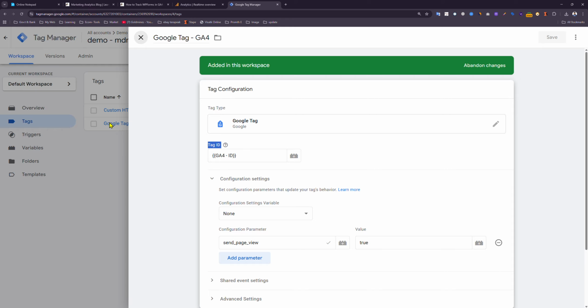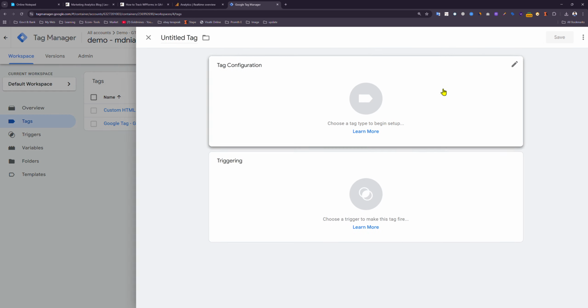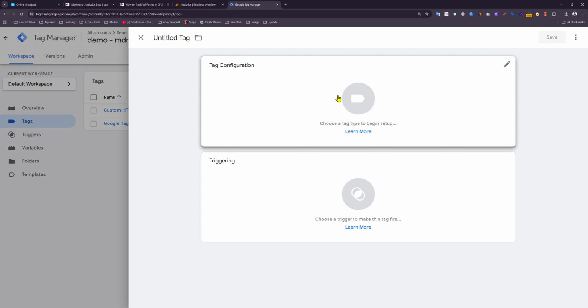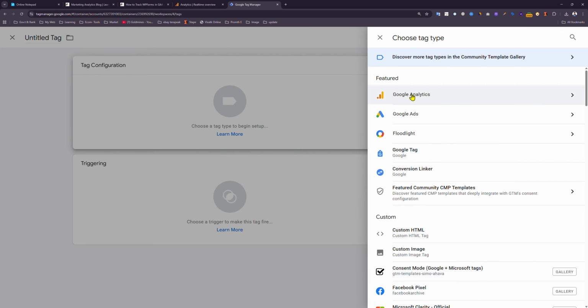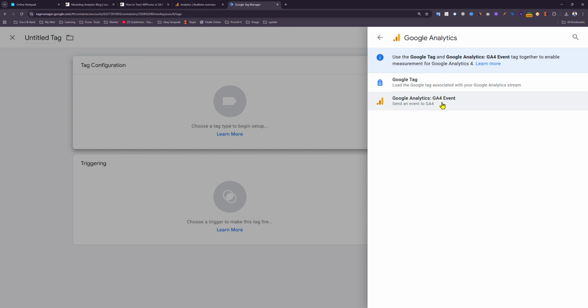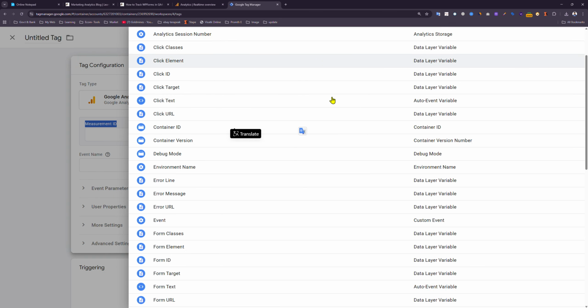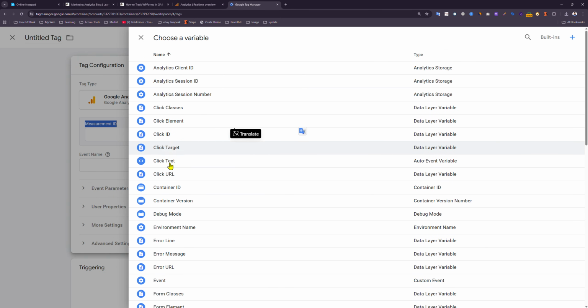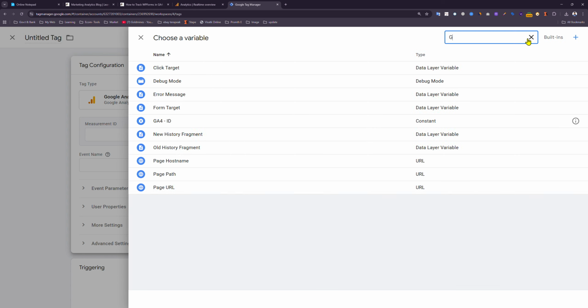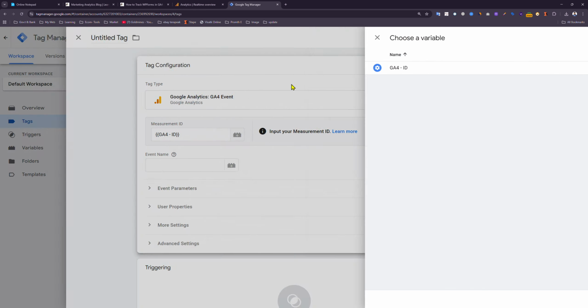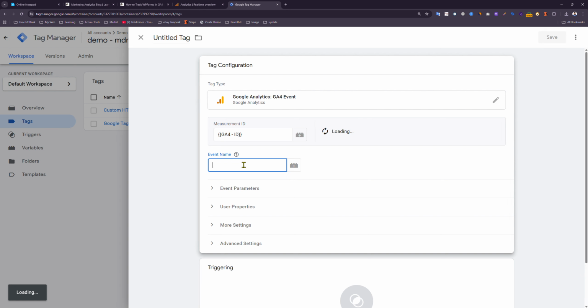Okay, then you can go to the new tag, select the tag configuration section, select Google Analytics, select the Google Analytics GA4 event, and put the measurement ID. You already know how to find the measurement ID. Now go to the plus icon. I already created a constant variable, GA4. You can see I searched it, GA4. This is the GA4 ID.